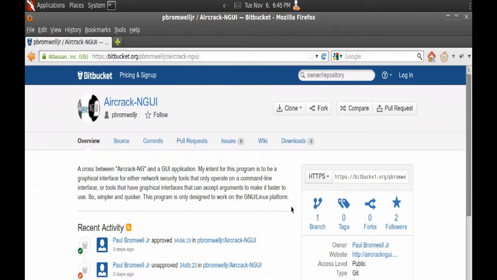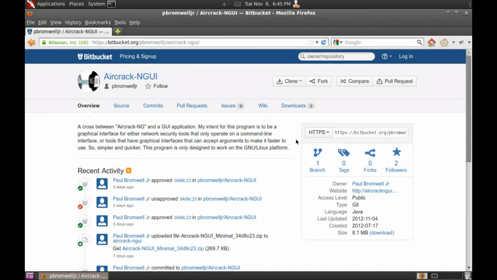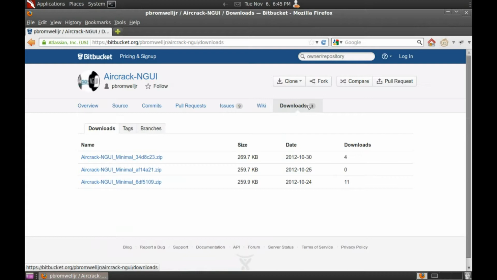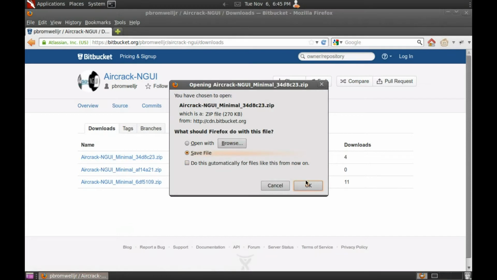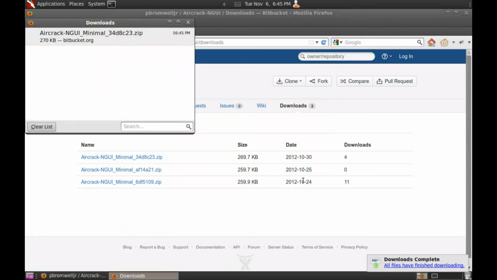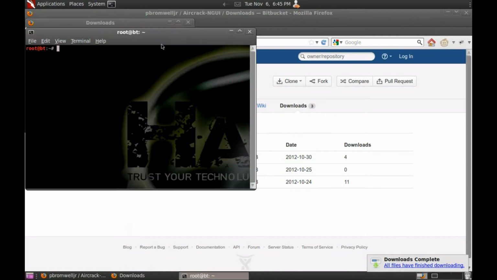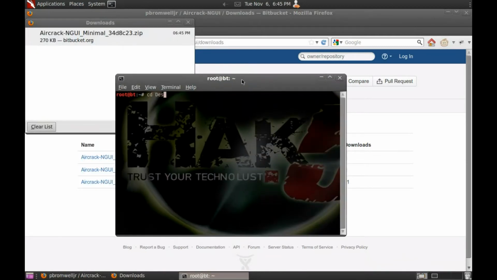Finally, the downloads page contains a zip file for a minimalistic version of NGUI, which means just the jar file and required scripts. Now, if you want NGUI just to run it, the process is very easy. Click on the Downloads tab on Bitbucket. The zip files are sorted in reverse chronological order, so the top one will be the latest stable version of Aircrack-NGUI. Save the zip file to your preferred folder and extract it either through a graphical interface, or you can use unzip and then the name of the file in the terminal.